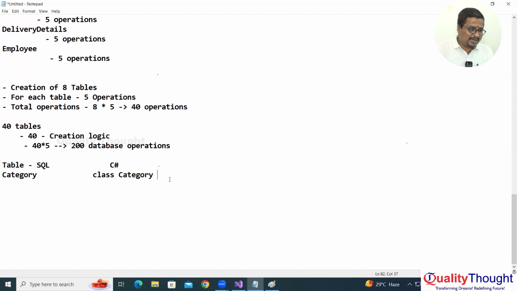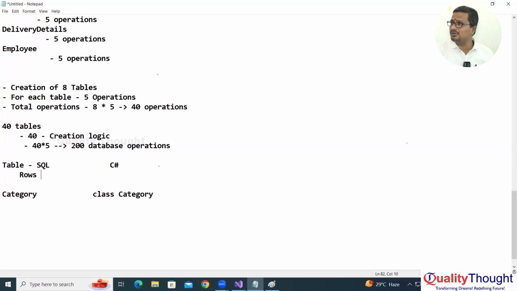Second step: what does the table contain? The table contains rows and columns. Now, in C#, rows here. Now, what is the purpose of these rows?